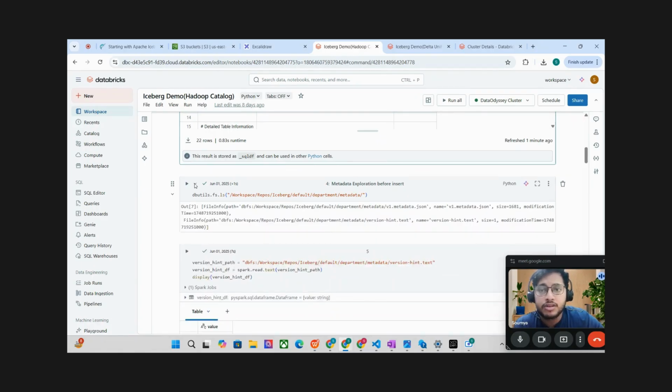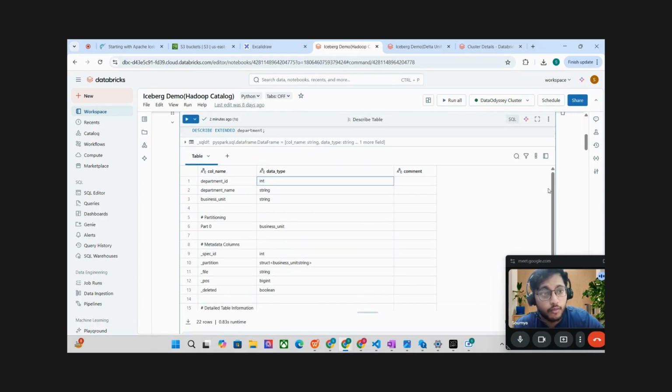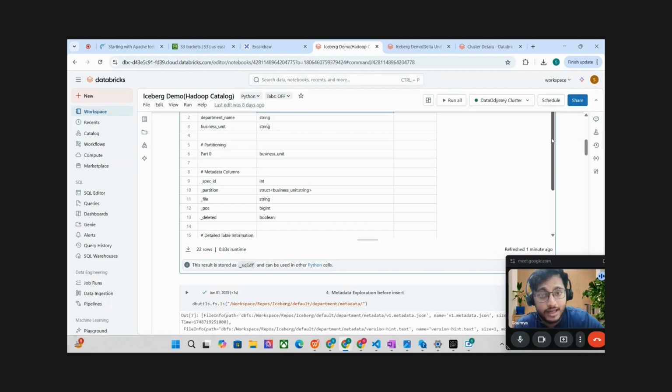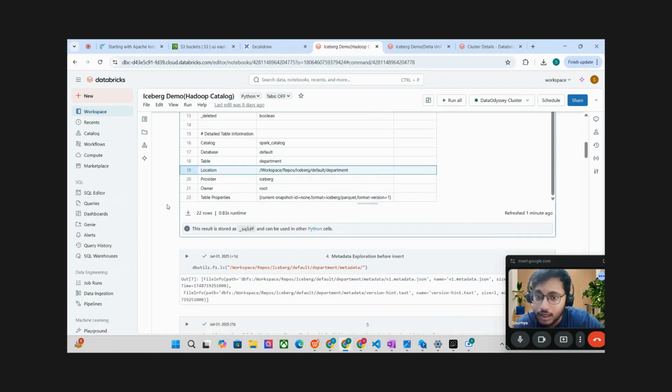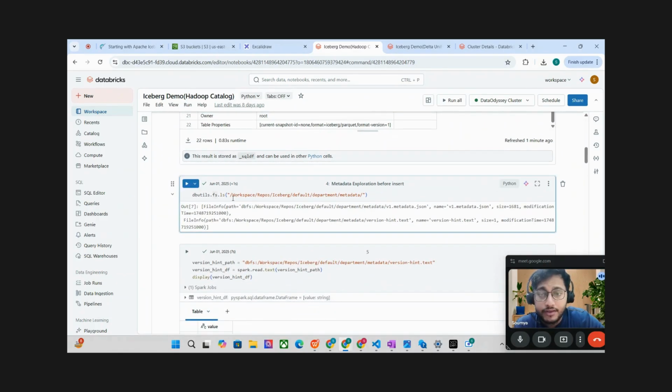Now let me get into the metadata file path. How do I get the metadata file path? It's the location of the particular table. Now dbutils.fs.ls is basically the command which Databricks provides. It's a kind of magic command which Databricks provides to actually go through the files. So you can go through the files.